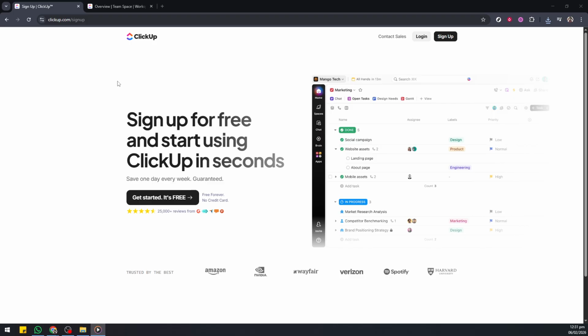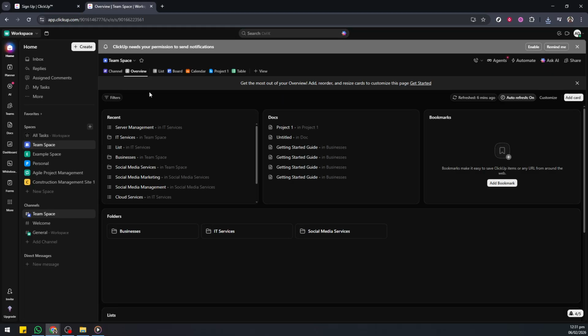Start by opening your browser and going to clickup.com. On the home page, select Login. On the sign-in screen, choose Continue with Google. Pick the Google account you use for work and complete any prompts. If your organization uses Google Single Sign-On, you may see a quick confirmation step. Just proceed and you'll land in your ClickUp workspace.